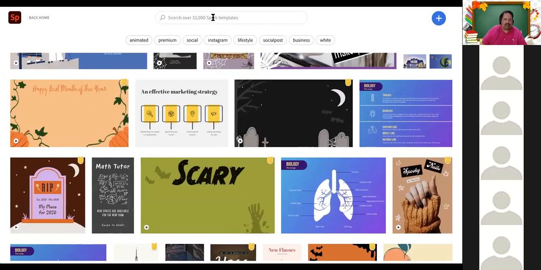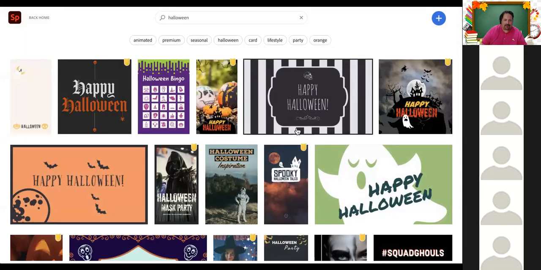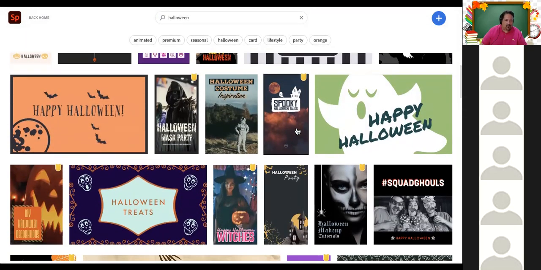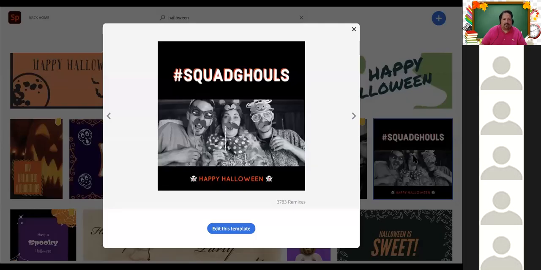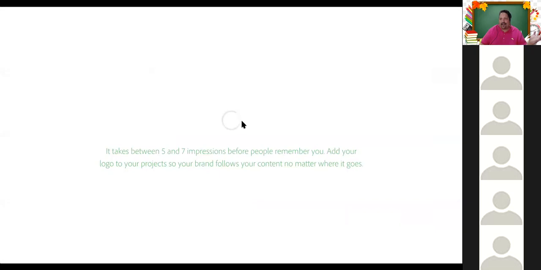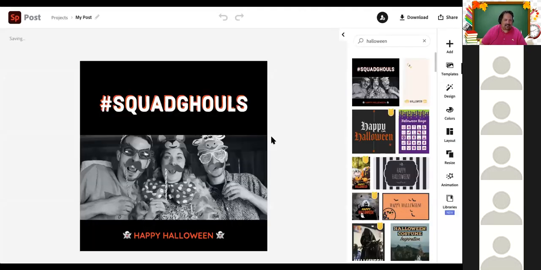You can use their filters, or you can just do a quick search. I'll search for Halloween and maybe find something that I can put in one of my own pictures. Squad Ghouls, Happy Halloween. That one's kind of fun. So maybe I start with that one, edit this template. There's no right or wrong answers, whichever one you decide and pick. You can always go back in and reshuffle the theme, change the colors, but just find something that you kind of like the look of, and then you can start editing right away.